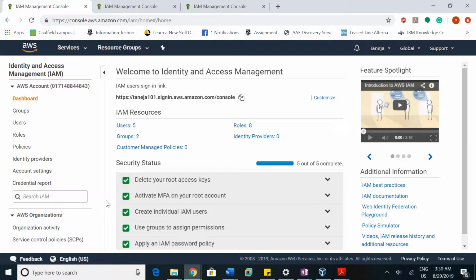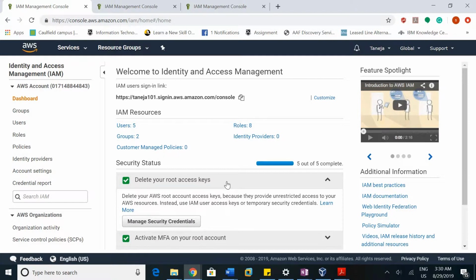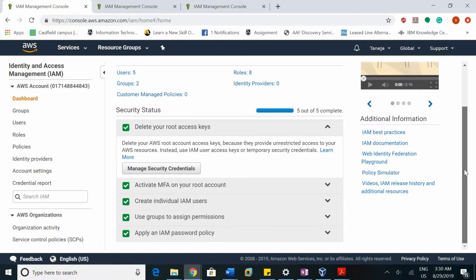The other things that you can do using identity and access management: first of all, what exactly are root keys? Root keys are the keys with which you can access your account, that is the root account. So what exactly is the root account? Simply the account that is created when you first set up your AWS account. It has complete admin access.